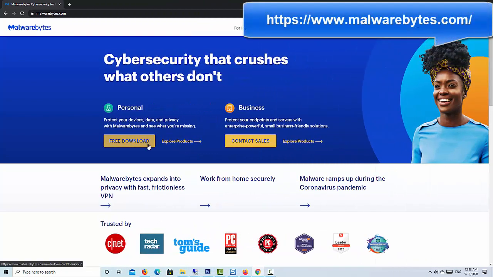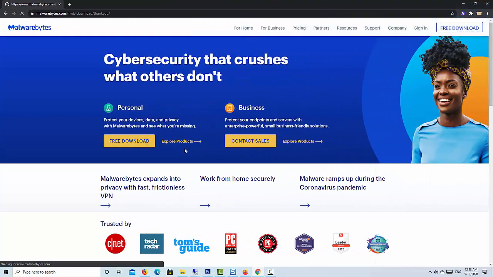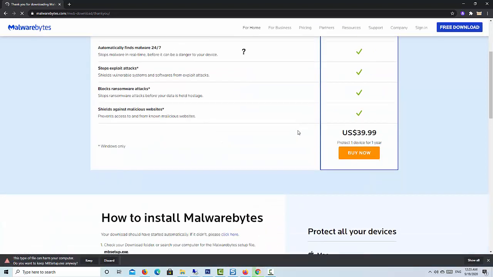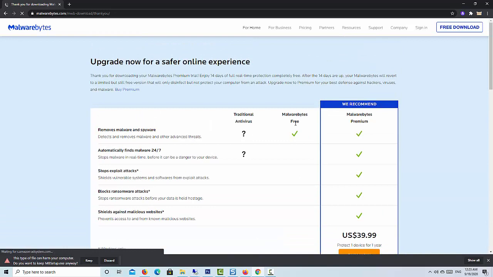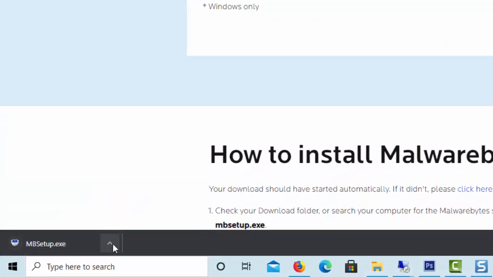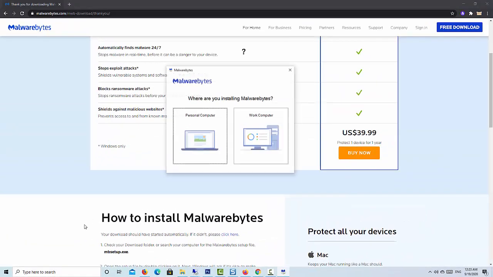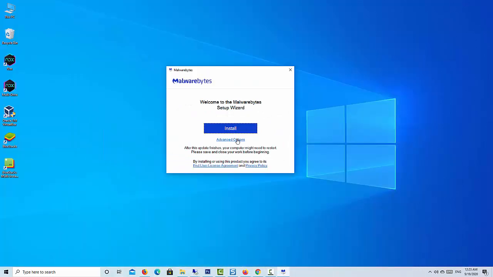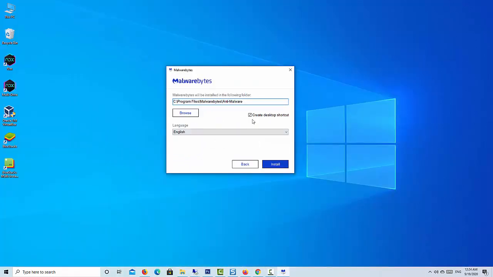First, download Malwarebytes Premium from this site. After the 14-day trial period, Malwarebytes reverts to a free version, but without real-time protection for ransomware, viruses or malware programs. When the download is completed, run the installer file to start the installation of Malwarebytes. At the installation screens, choose your preferred language, and just press the next button in all installation screens to install the product.